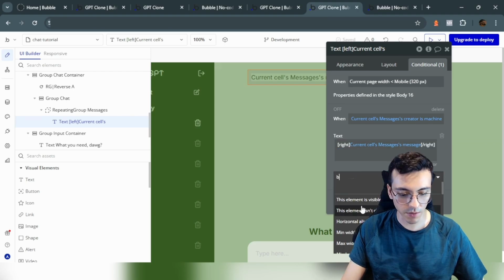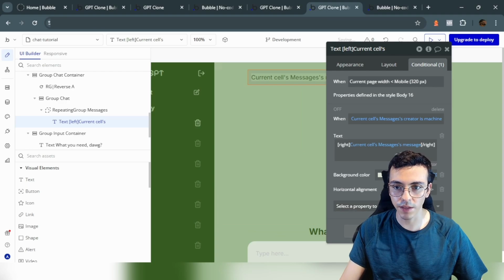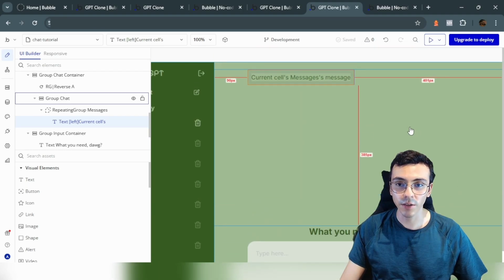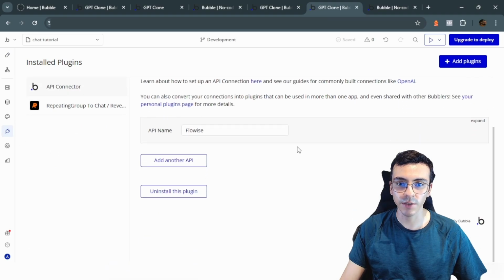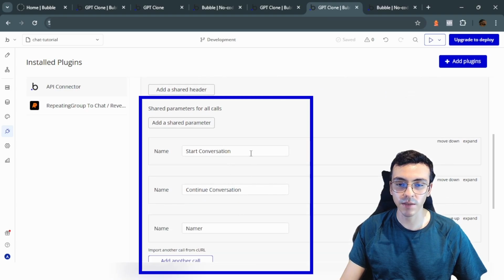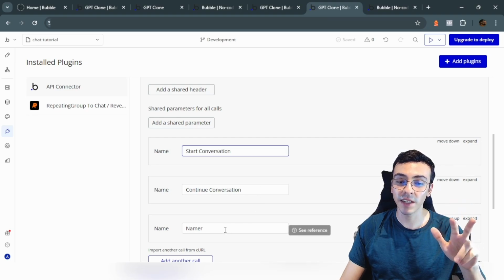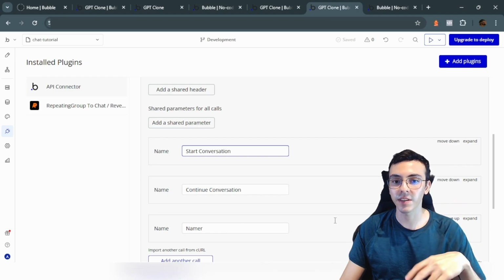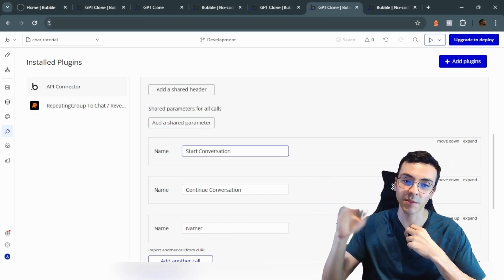The background color will be this one, and the horizontal alignment will be this one. Okay, perfect. With that done, now we can go to the plugins section, the API connector, and let's set the Flowise API. So we are going to need 3 API calls, one to start a conversation, the second one to continue with the conversation, and the third one will be the namer of each conversation that will call the chat flow that we created in Flowise to give names to each conversation.